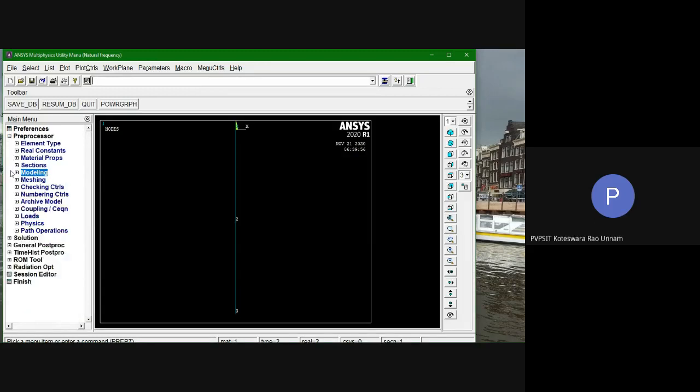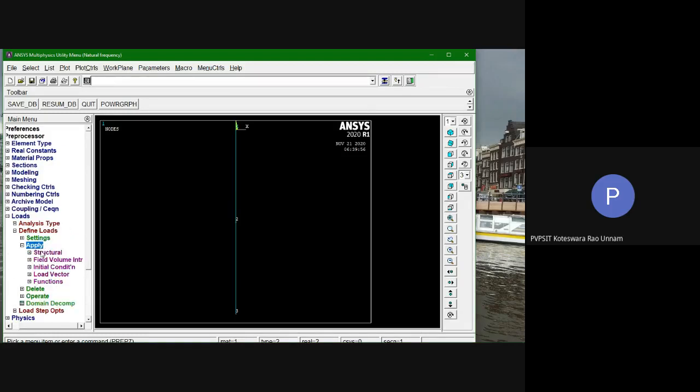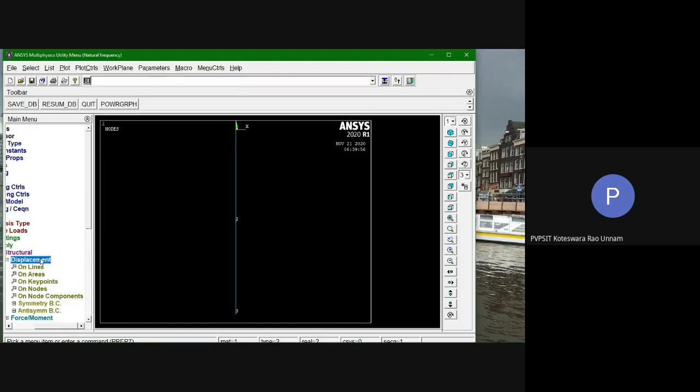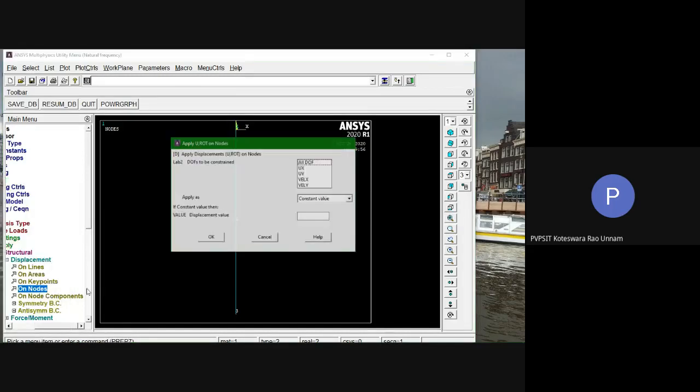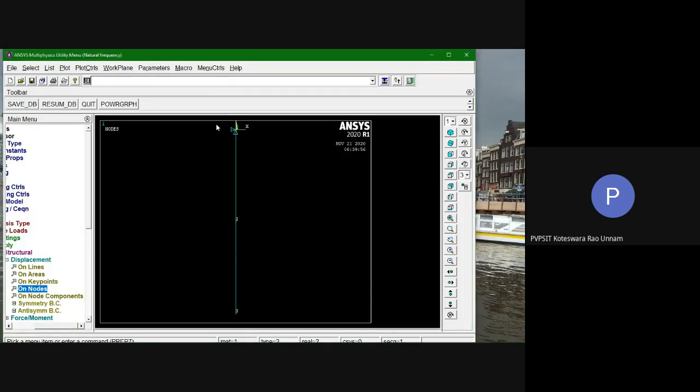So that is solution. Before solution, you can apply the loads here, or in the solution also you can apply the loads. So you will apply the loads and boundary conditions. For that, we'll apply structural displacement on nodes. In the diagram it is clearly given that this top end is fixed. So I'll select this top node, click OK, and apply all degrees of freedom for that. So now it is fixed.